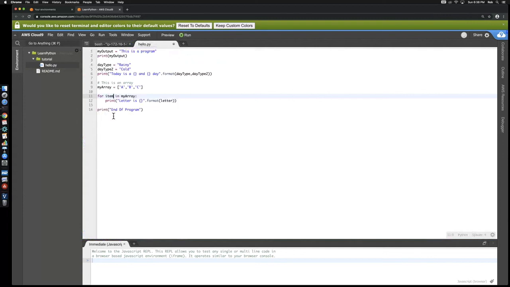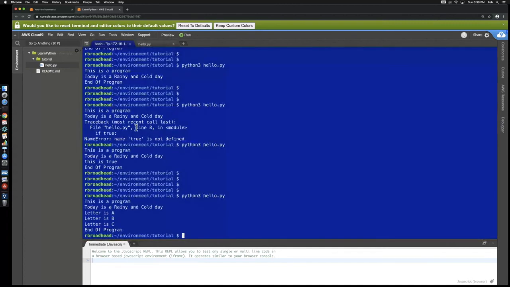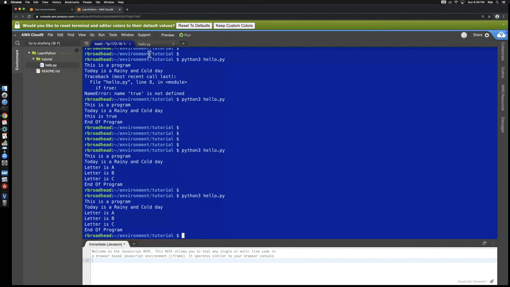So I could switch this over. I could say for item in array, and then I'm going to print this out. And notice this is going to keep looping here because this is indented. So now if I change that to item, because now the variable that I'm declaring for my array is item, I still get A, B, and C.